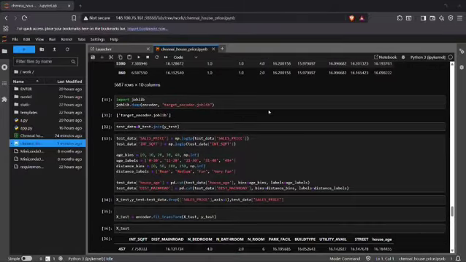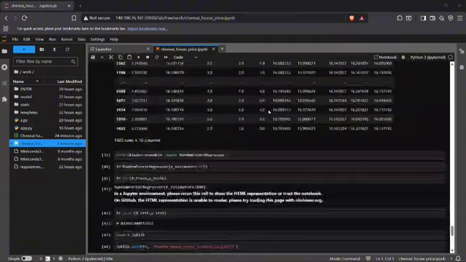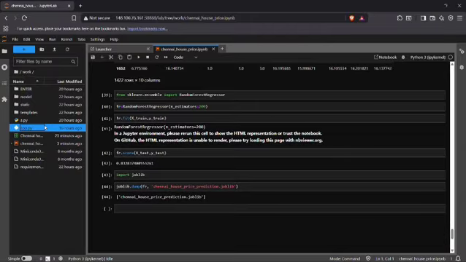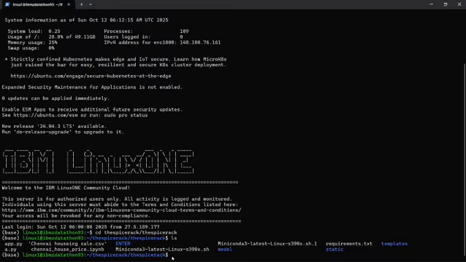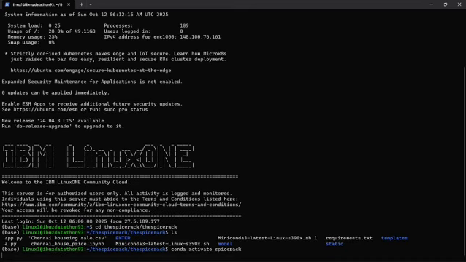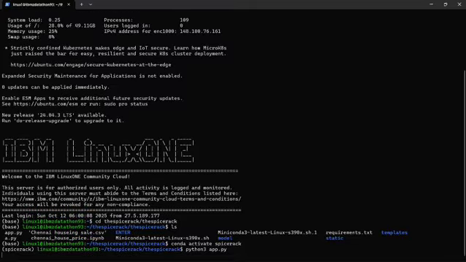PredictMyHome leverages IBM Z by using its high-performance, secure, and reliable environment to efficiently train the random forest model, deploy the Flask-based web application, and ensure scalable, real-time house price predictions.